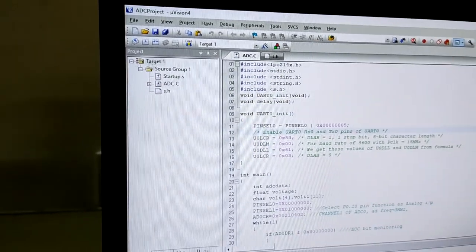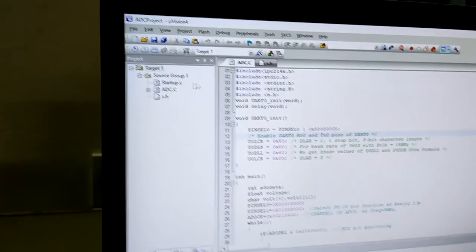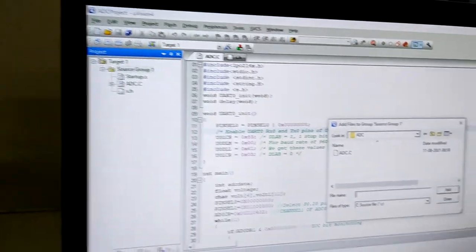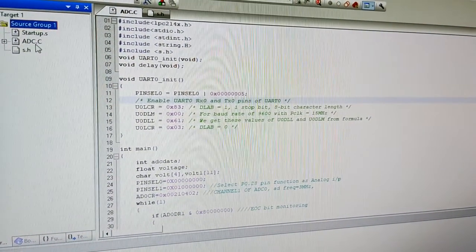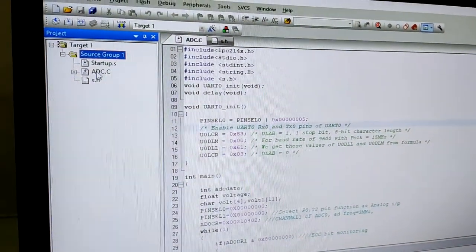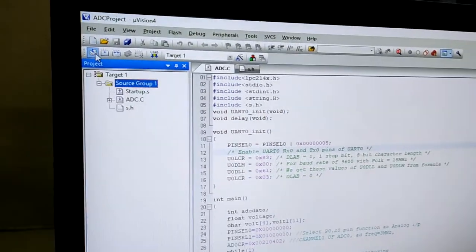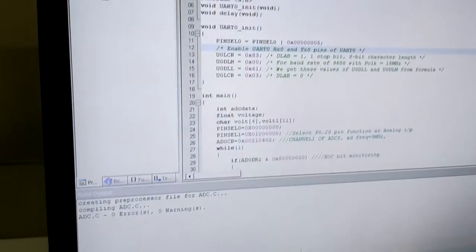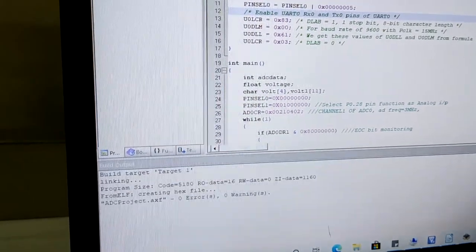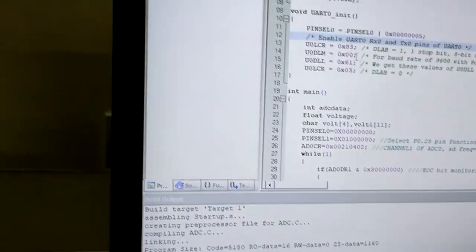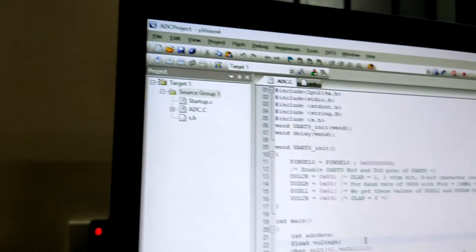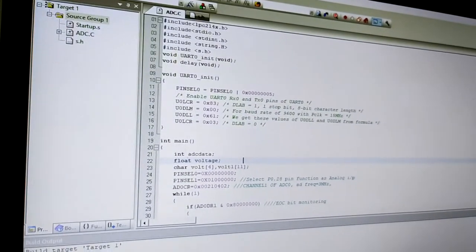After you do this procedure, you know how to add these two files to the target here. Double click on source group and you can add it. I had already added it. You can see adc.c and s.h both have been added successfully. Now it's time to compile the code. So compile it. You can see 0 errors and 0 warnings. After that you have to build your program. Once you build your program, you are ready to burn the program to the microcontroller. Okay, so let us do that now.